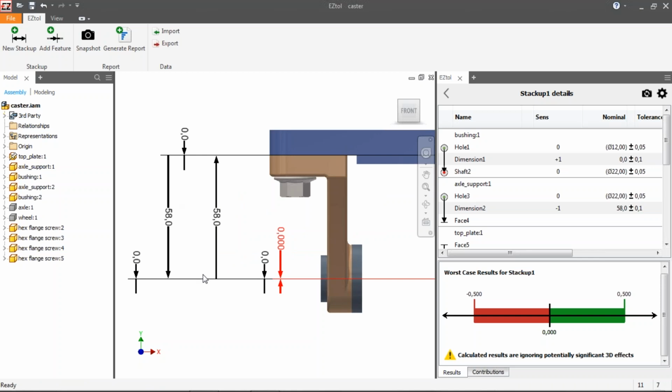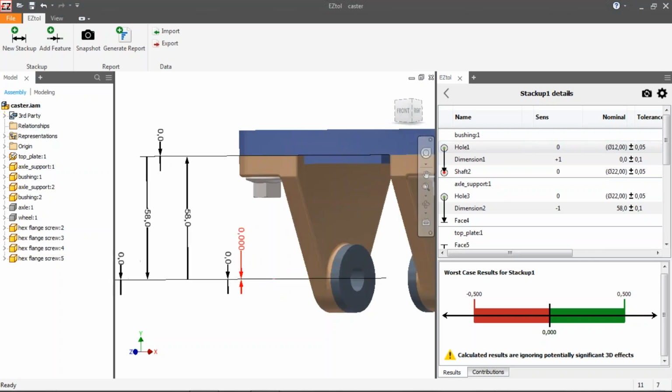We can see the dimension on the left and here on the right as well. So these are our stack up details. We have the components here, for example, bushing 1, axis support 1, and then the features which are important for our tolerance stack up. So our stack up starts with the hole here, and then it goes to the shaft because that's where it connects to the axis support.